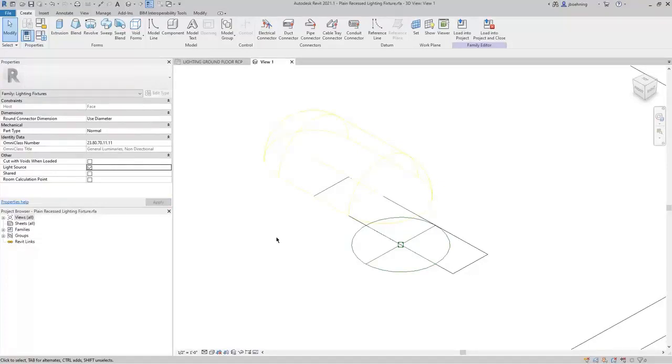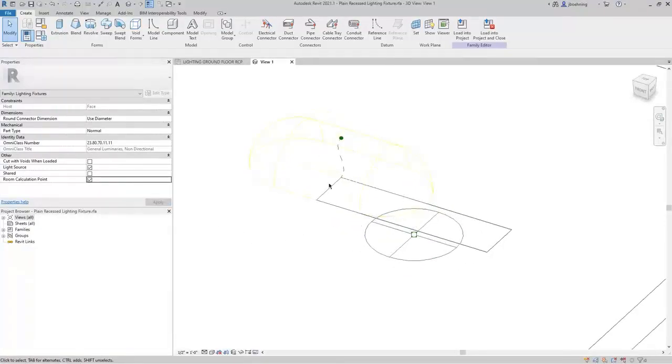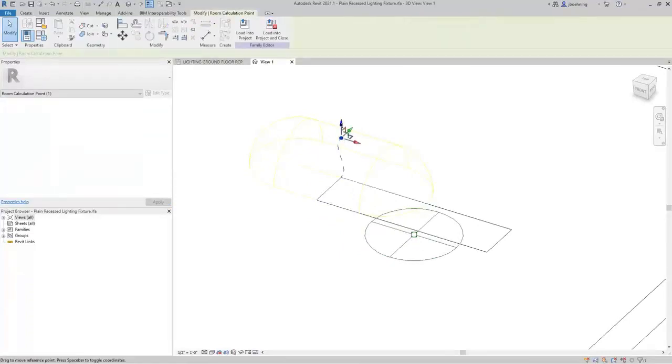But this is really important if you're working with non-hosted light fixtures and the space may not be seeing it. You can use the room calculation point. When I enable the room calculation point, you can then use this point to control essentially where Revit's going to be looking for that in the space. If your light fixture may be slightly above the space, you can enable the room calculation point and have it be found inside the space.